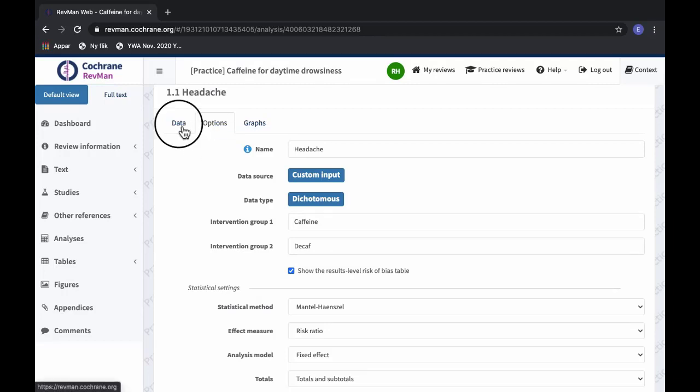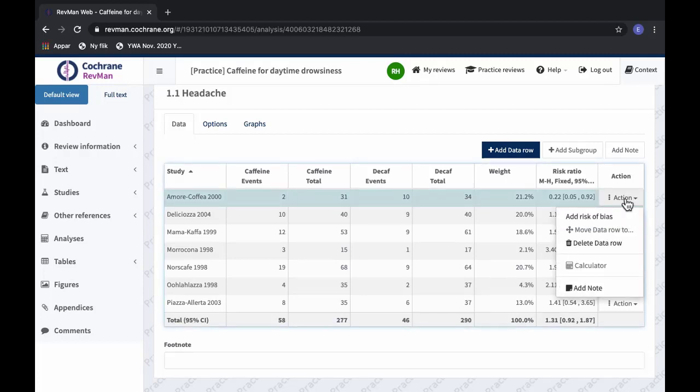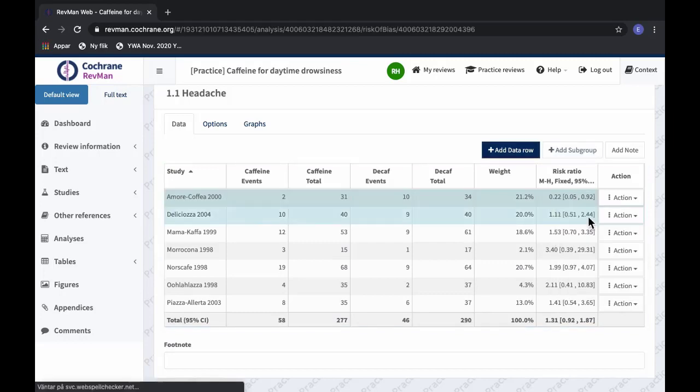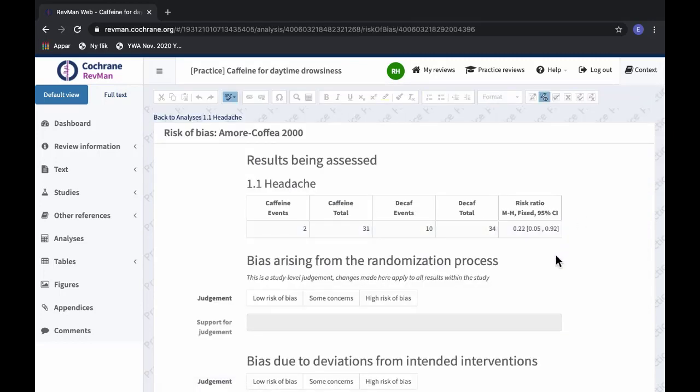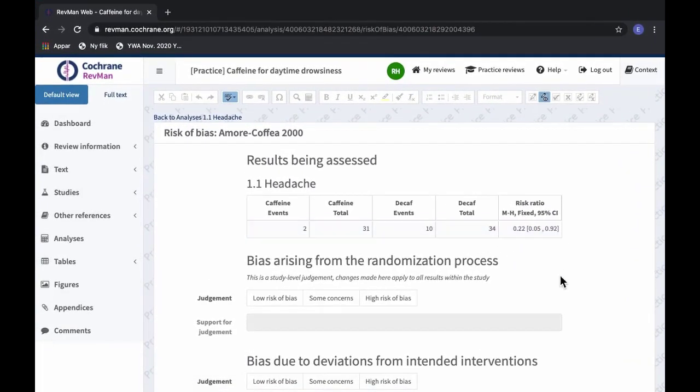And so then we'll move back to the data tab, so you can see results have already been entered. Let's start by entering risk of bias for the first result. So you go to the action here and then you click add risk of bias. And then you get to this page where you can enter the results from the Excel tool.